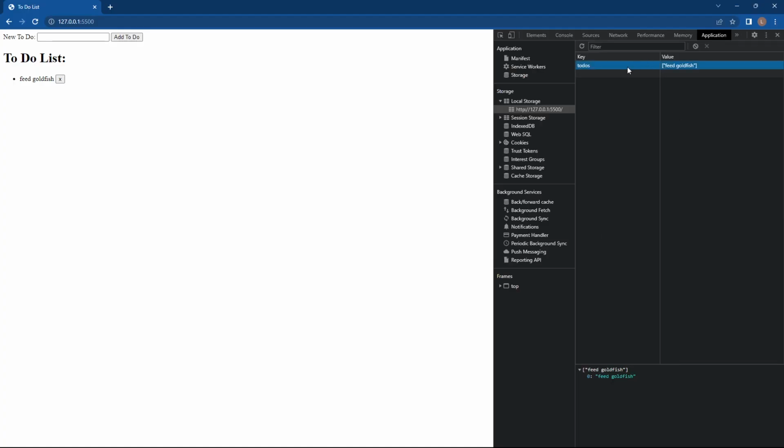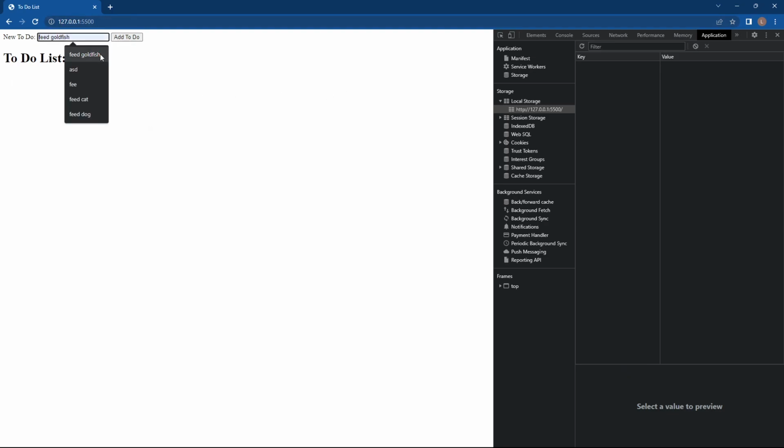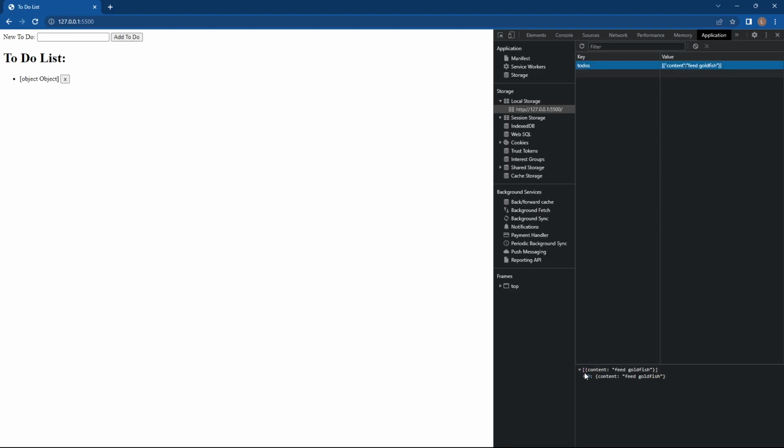And in order to make this work, I have to take the data that was in the previous format out because it's not set up for what we're about to do. If I refresh this, we get a problem over here. There we go, object. It gets a little messy over here, but we can see inside of our application's local storage, we now have an array of objects that have a content property on them.